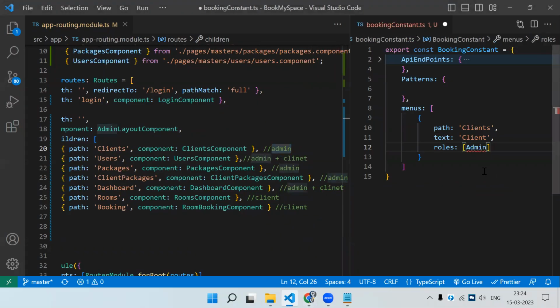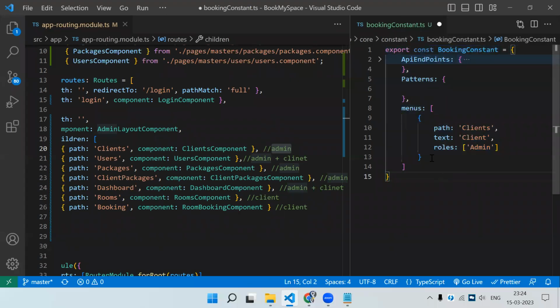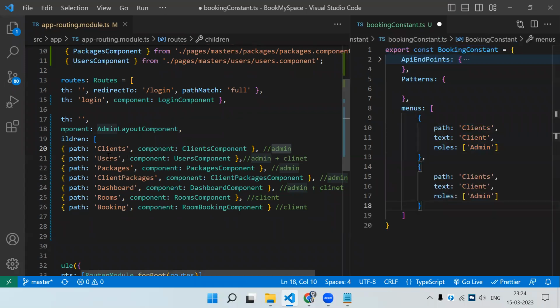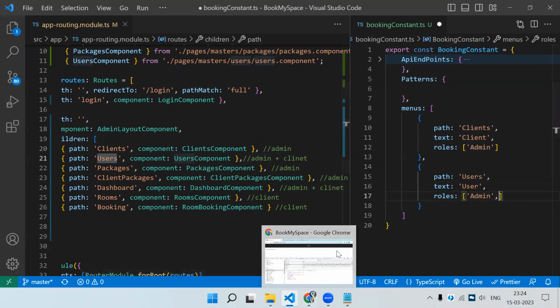So let's store this and put it over here. So this is one role. It is an array of strings, right? So this is one object. Like this, we have to create all the objects. Now copy and paste it. Now the second thing is users. So in path, it will go to user and here it will be users. Okay. Now the user page will be accessible to client plus admin also, right?